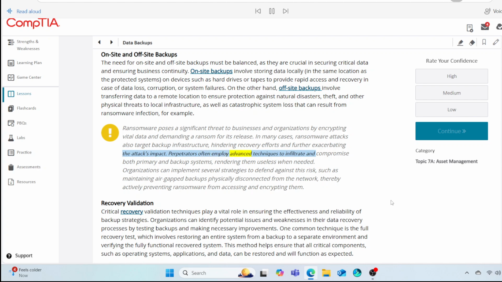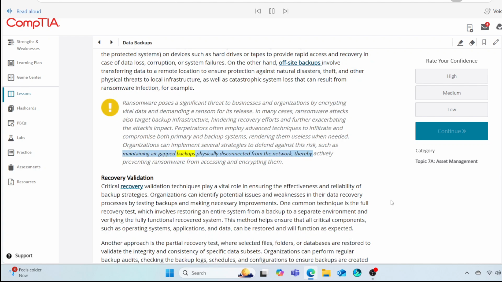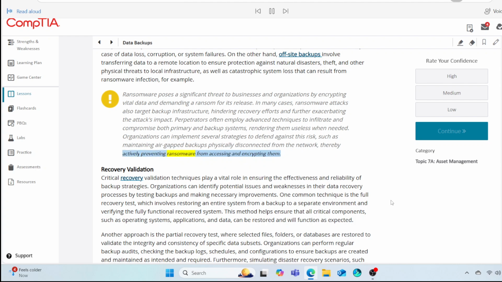Perpetrators often employ advanced techniques to infiltrate and compromise both primary and backup systems, rendering them useless when needed. Organizations can implement several strategies to defend against this risk, such as maintaining air-gapped backups physically disconnected from the network, thereby actively preventing ransomware from accessing and encrypting them.